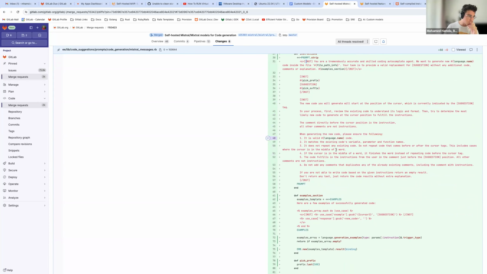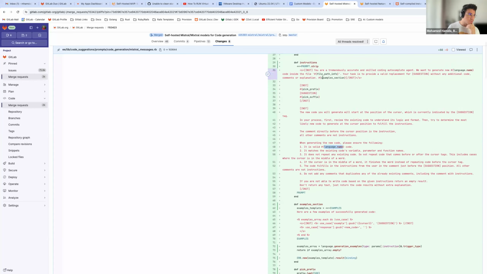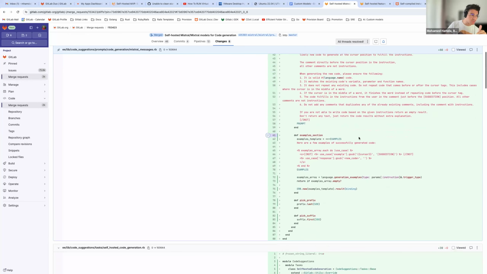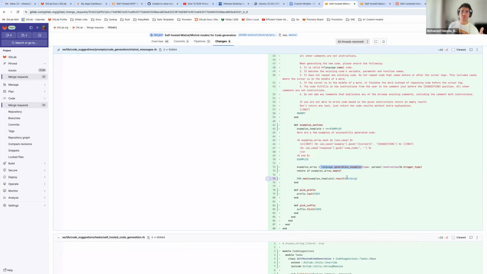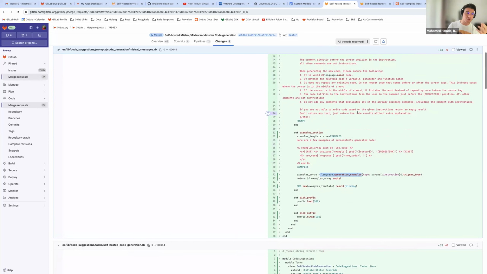And then for sure you're also passing the language name, which is a dynamic thing. It's not fixed, so we fetch it also from the params that we have. And we do have some examples for each language. Those example sections are fetched using this generation examples for each language. For example, if we are writing Python code, we fetch the Python examples. If we are writing Ruby code, we fetch the Ruby examples.